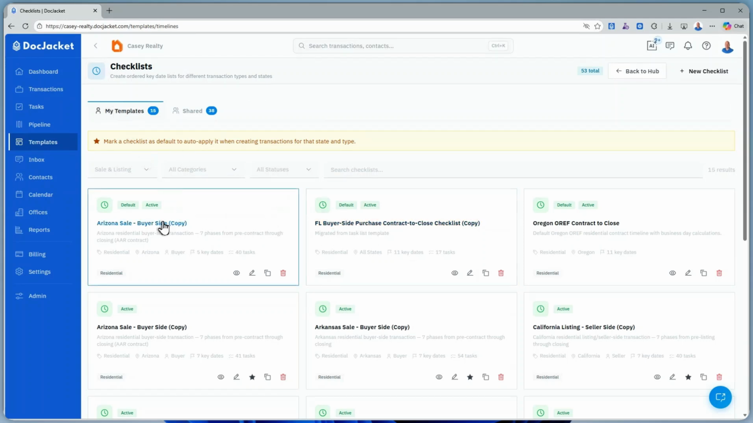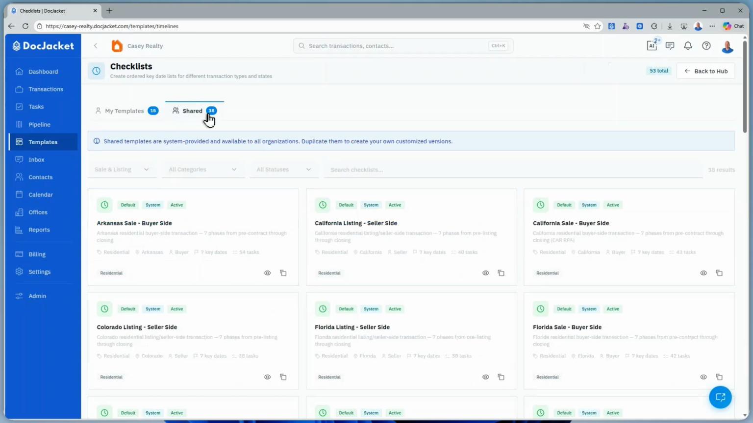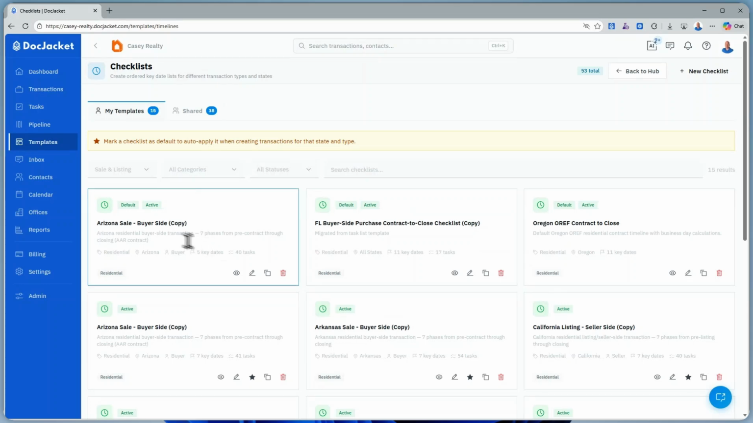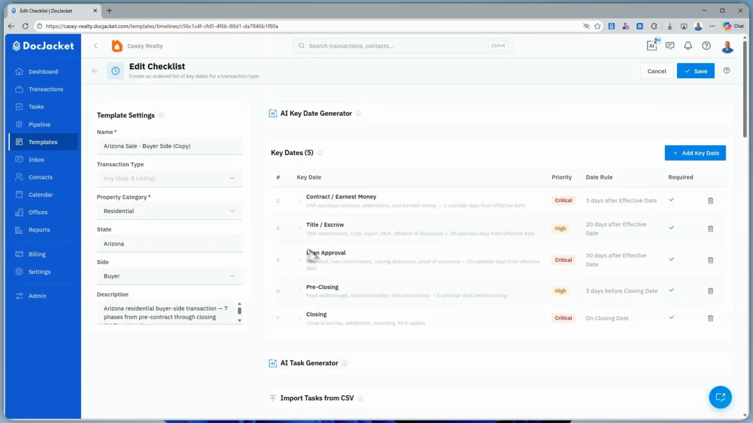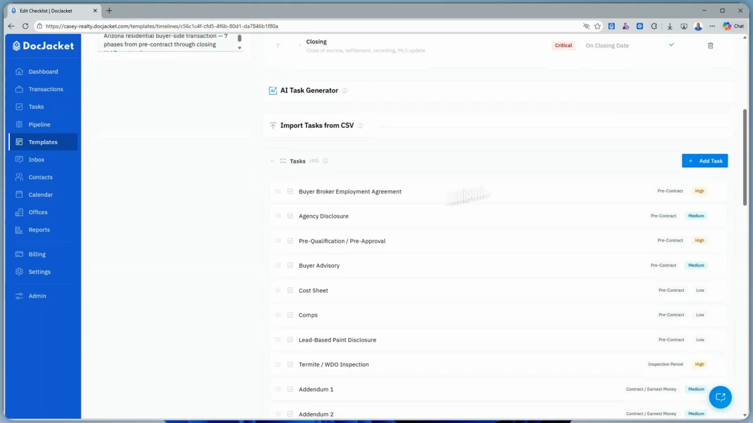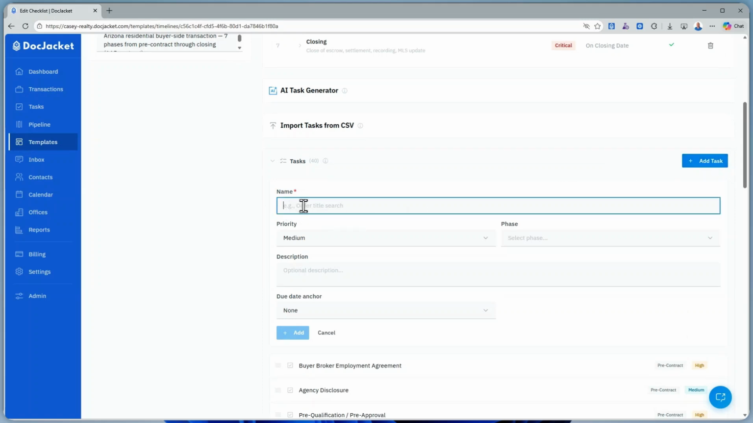These are my templates. These are ones I can edit. The shared ones you can't edit, but you can copy them to your templates. So once you copy it over to my templates, you can go in here. Now, once you're inside here, you can add a new task right here.